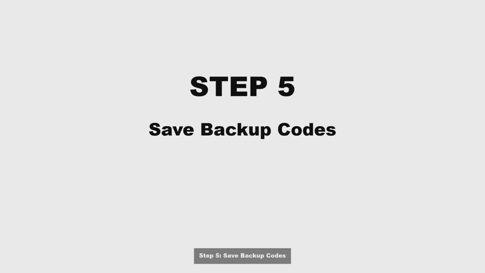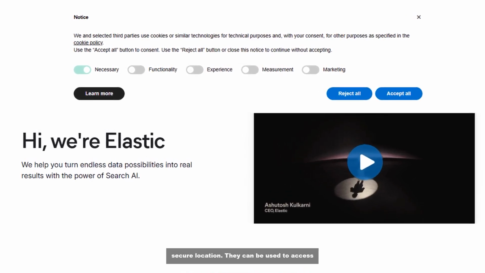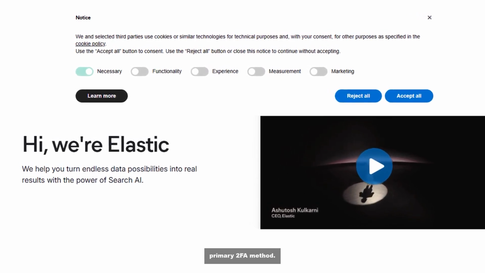Step 5. Save backup codes. After setting up 2FA, you will be provided with backup codes. Save these codes in a secure location. They can be used to access your account if you lose access to your primary 2FA method.